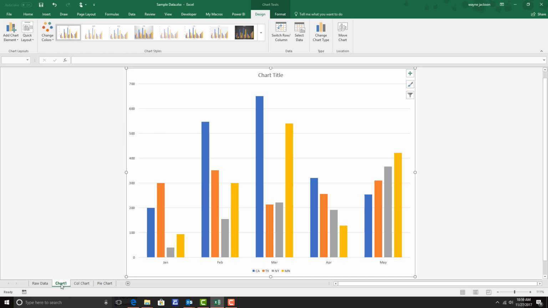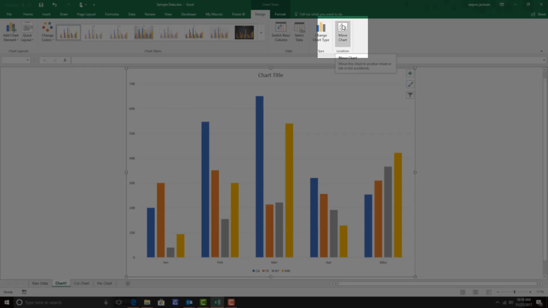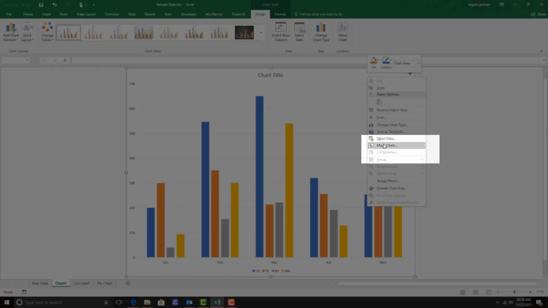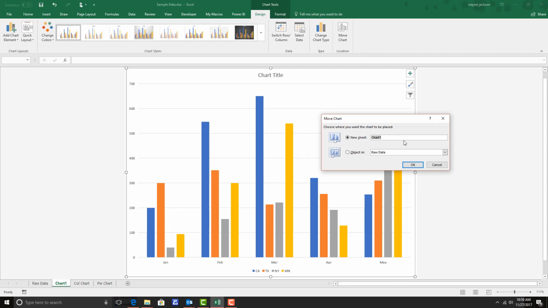Now you can move that chart by just moving up to the Chart Tools ribbon and then over to Move Chart, or you can right click on the chart and then choose Move Chart. When I select Move Chart, I can then move the chart to its own sheet, or I can move that F11 created chart to any other sheet as an object on that sheet. Great for dashboards, by the way.